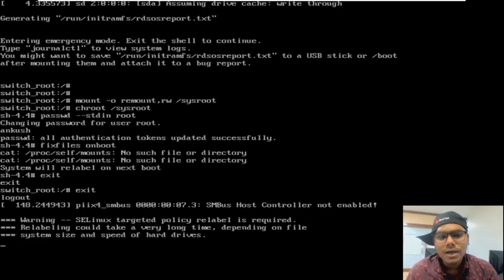Okay, that's all about how you can break your password. And now the relabel processing is going to be done. It may take some time. If your disk size is very large, then it can take more time. That's very important. Yes, it will take some time, so wait for that.